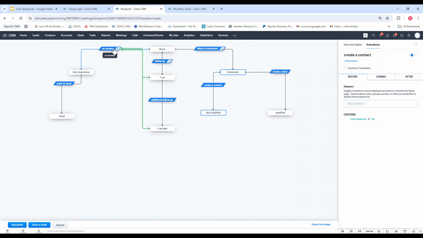It has other transitions that can lead to this non-responsive state. Mark as dead, if I hover over it, conversely, does not have it. So a common transition is one that can be used from multiple states. So this one, you can only use it from ones attached to it. This one, you can have it from multiple states. This is useful if you want to set a follow-up date or mark someone as interested from other states, not just the one at the beginning, meaning none.